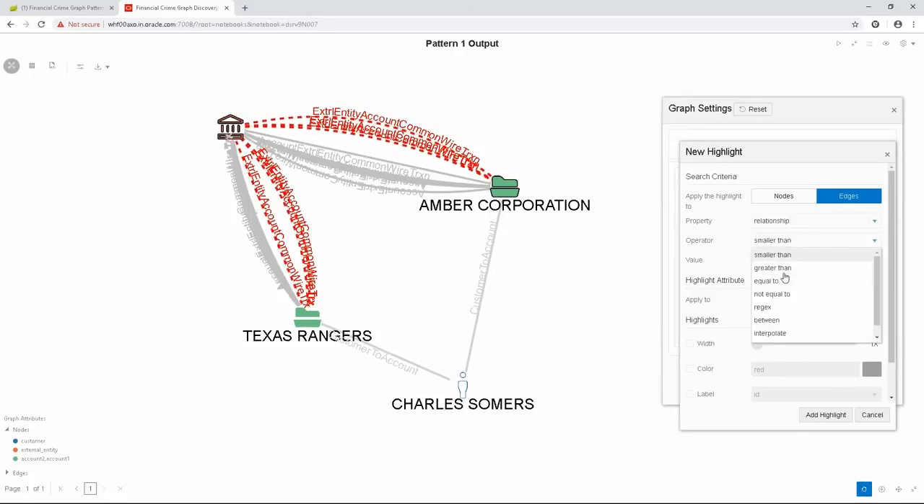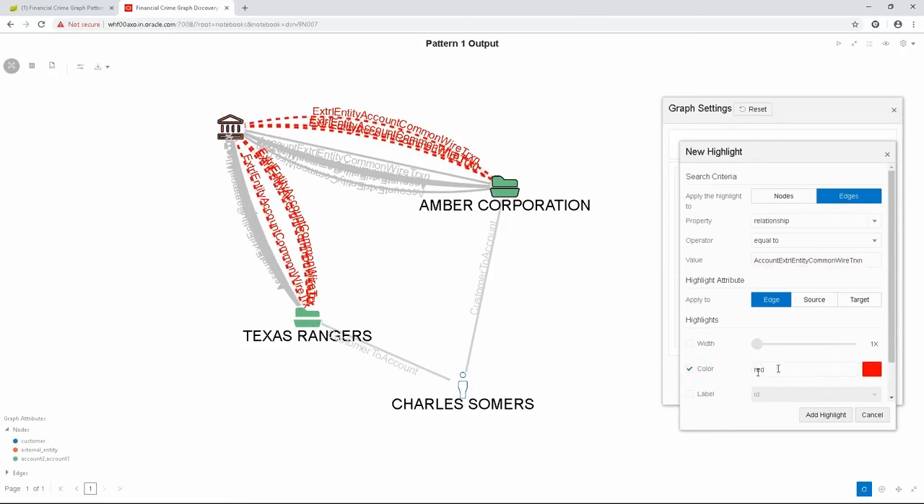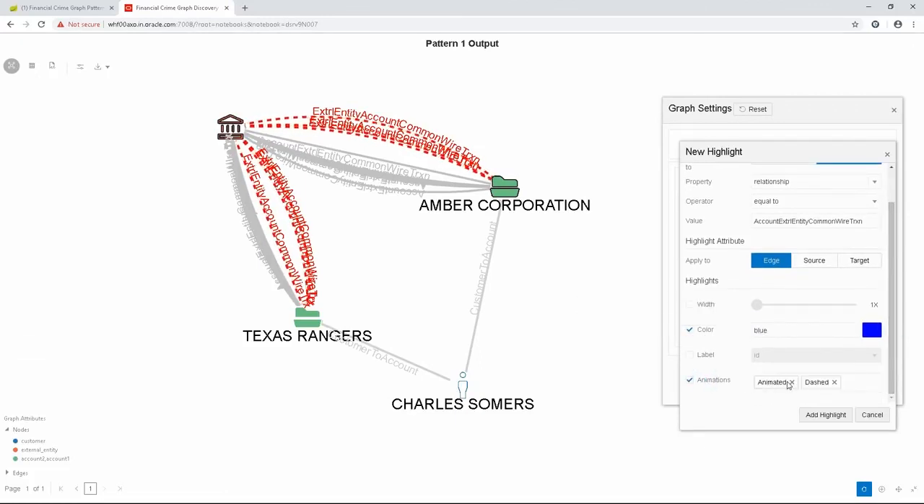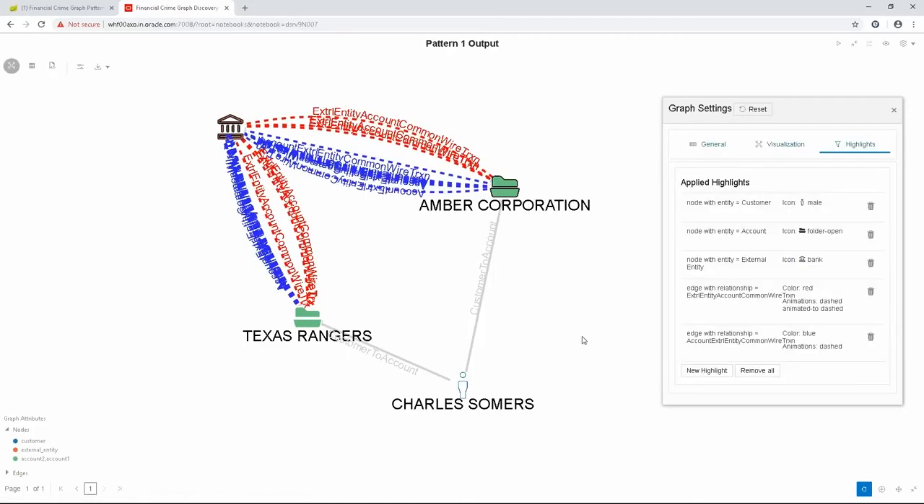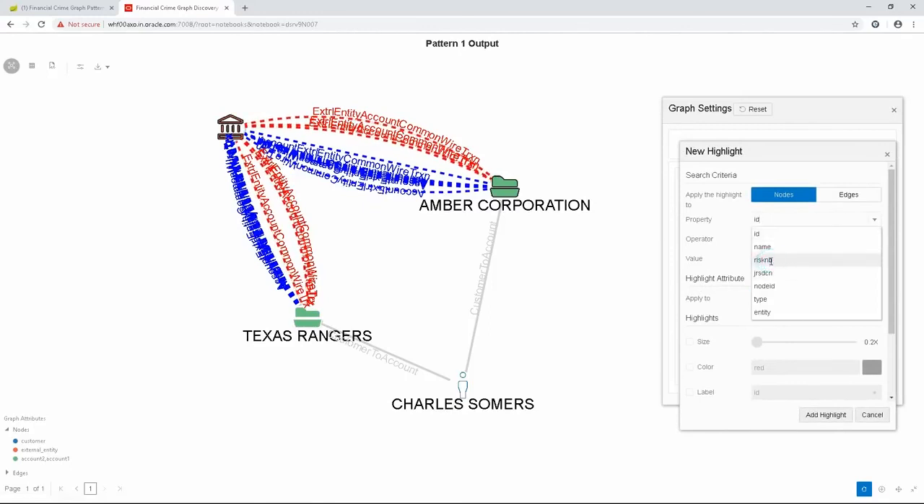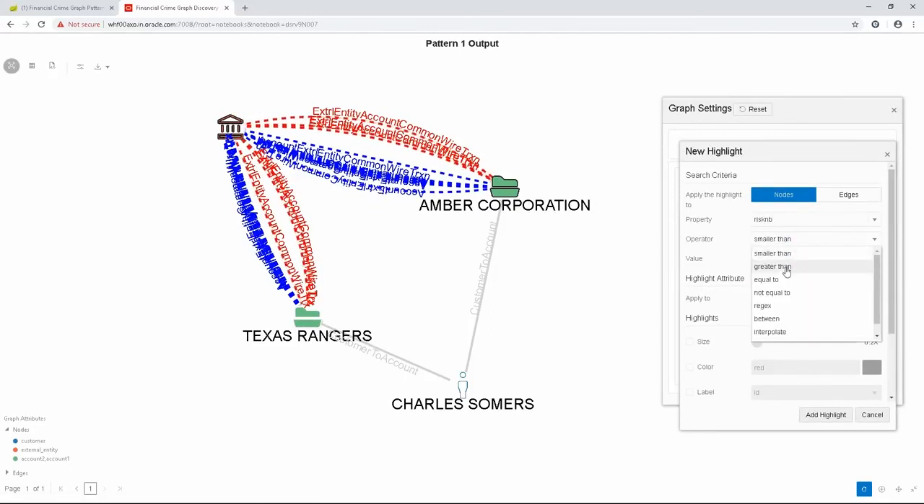So we can apply the same thing now to the transactions that actually leave our customers' accounts and go to the external entity. So we'll say the relationship is equal to account external entity common wire transaction. We're going to give those a color of blue. And we'll get rid of the animation. We'll just make them dashed. And so now we can see anything in red is money leaving the external entity going to our accounts. And anything in blue is what our accounts are sending back to that external entity.